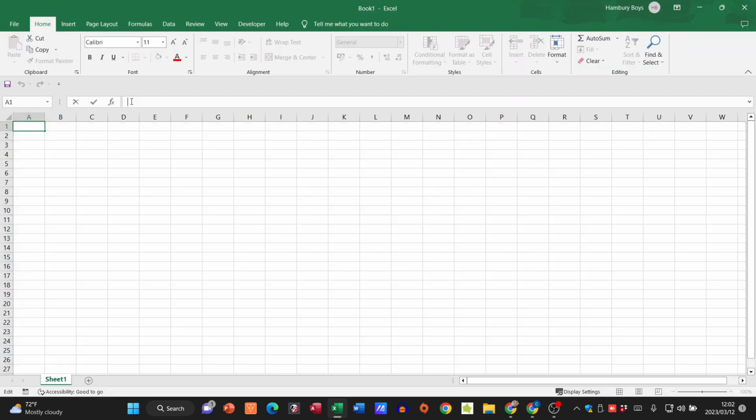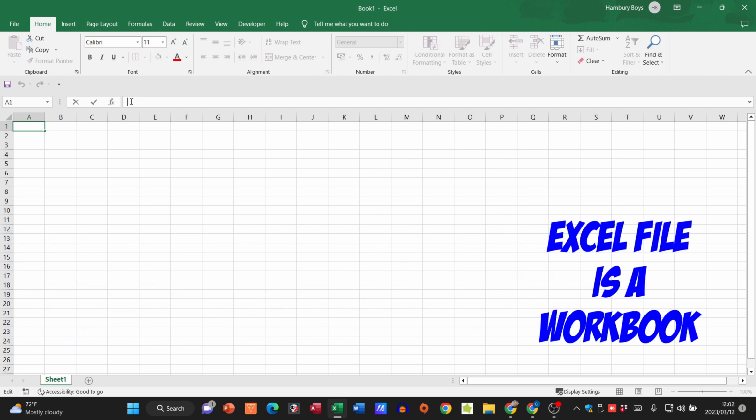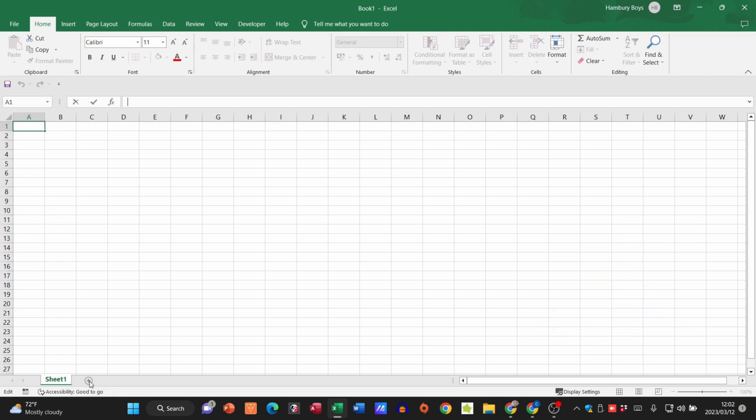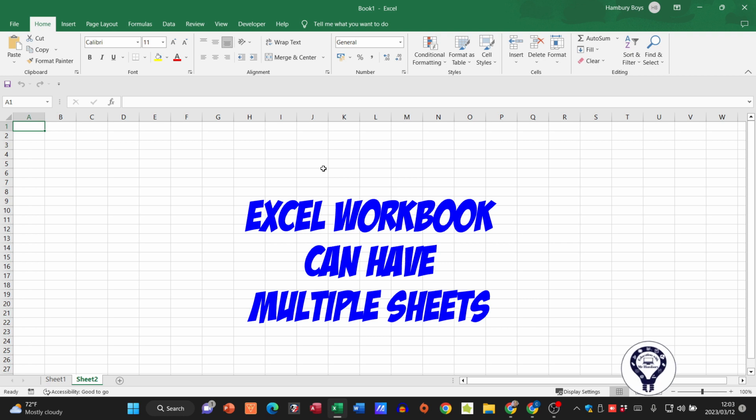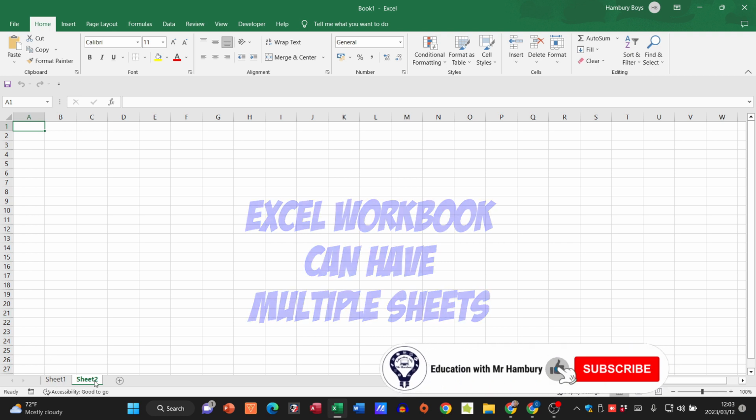Remember, our file itself here is going to be referred to as a workbook. These over here at the bottom, and you'll see if I click on the plus, these are the individual sheets within my workbook. So my workbook file in Excel can actually have multiple sheets.